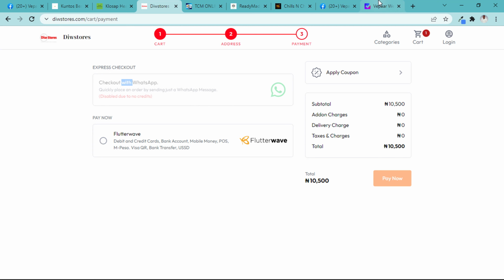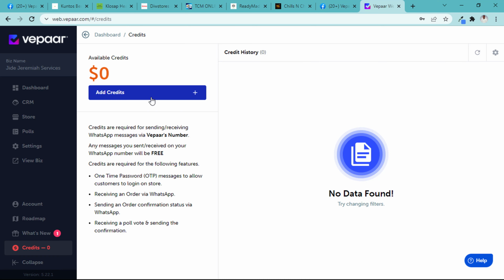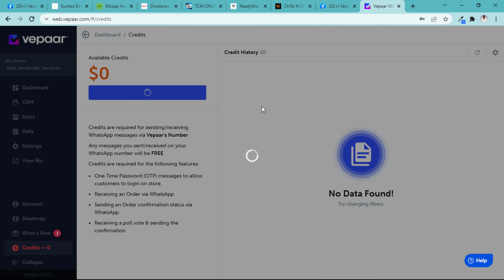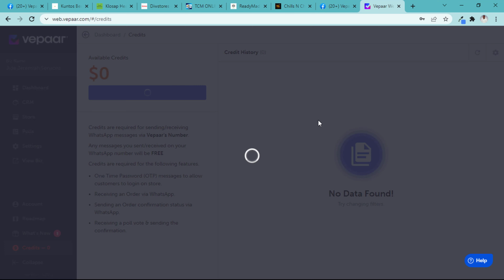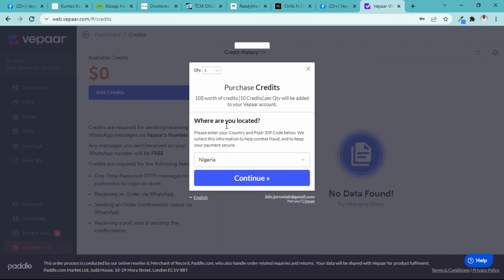So if the person funds their credit here and just adds a little credit, the credit is going to be paid here. When you pay for the credit here, you have enough credit to make your store work properly. It's just $10 for 10 credits, and 10 credits works a lot.